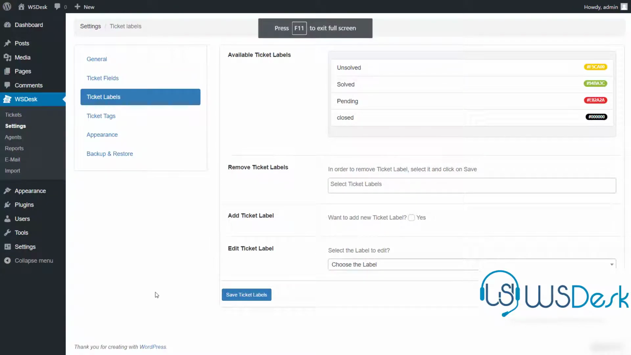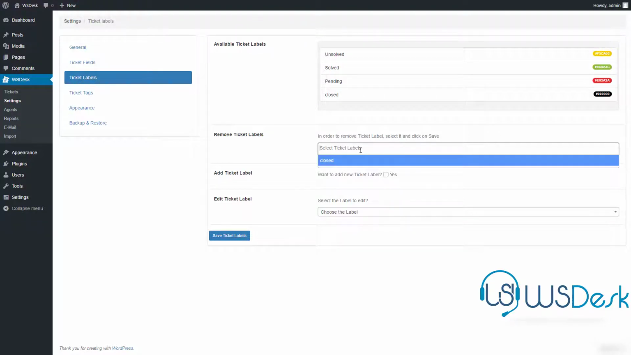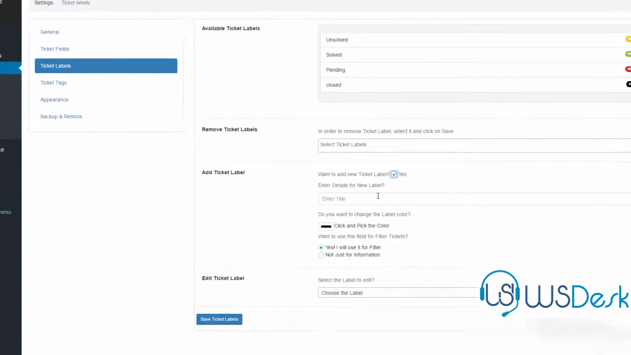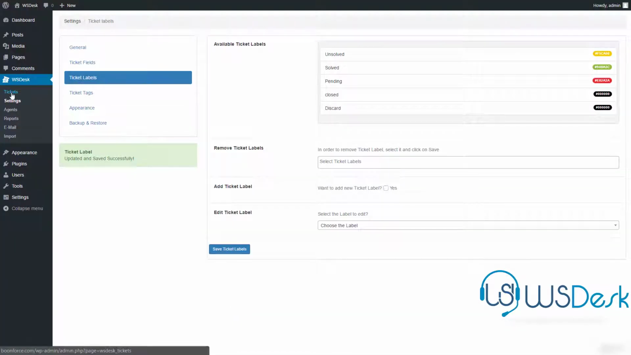Next, there's ticket labels. Ticket labels are the categories of the tickets you create to organize the view. Just like ticket fields, you can add your own labels and edit the existing ones. You can give colors of your choice to the labels. Now, there's two options available. Let me choose the second one. After saving it, you can see the label listed.